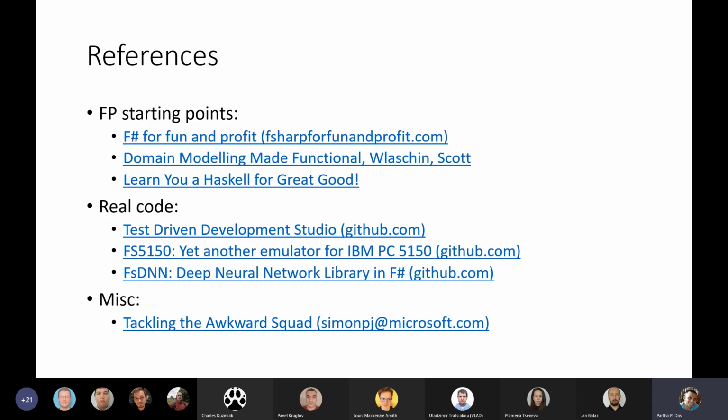References, there are some for getting started. I would recommend just the first is good enough for you to get started, but Domain Modeling Made Functional is also a pretty cool one. And then Haskell, yeah, you can go there if you want, it's a good language. So there is some real world code, check it out.